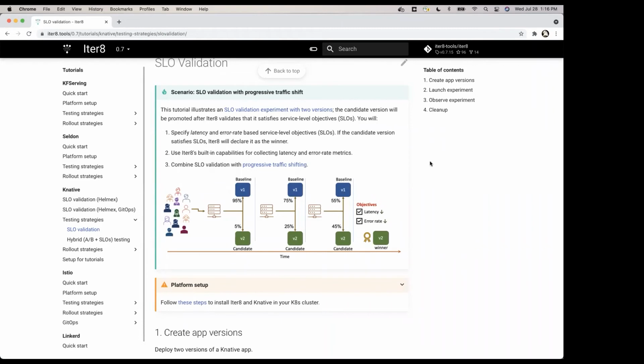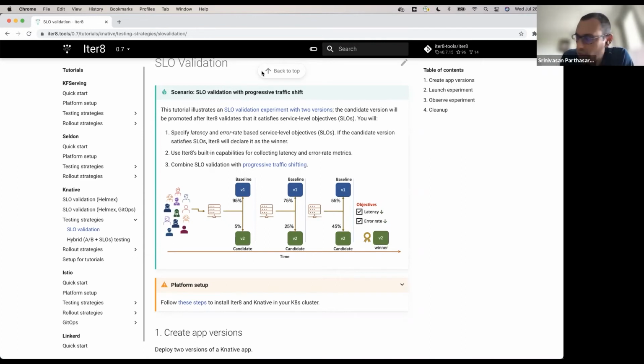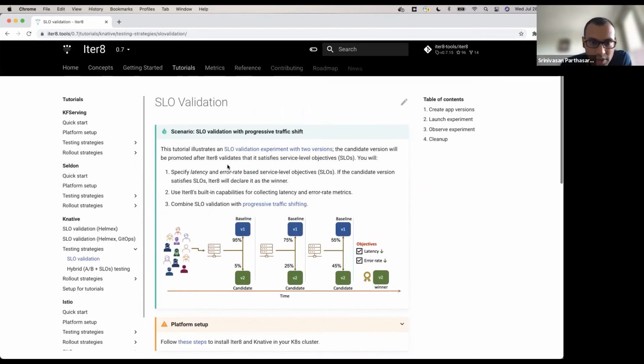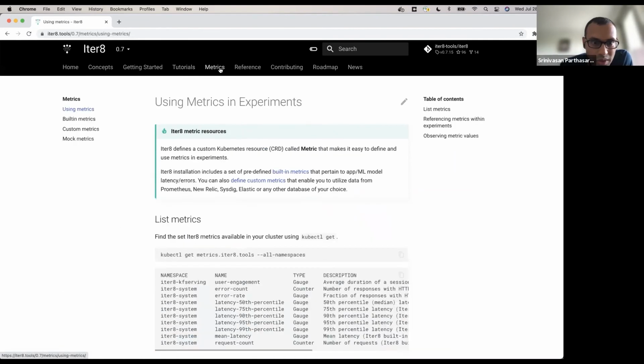Using Prometheus, right? Format standard, any Prometheus endpoint. Yeah, you can use any Prometheus endpoint. Iterate actually has a very proper custom metric story, right? So you can define, there is another CRD that comes with it. There are two CRDs that Iterate defines. One is the experiment CRD. The other is the metric CRD.